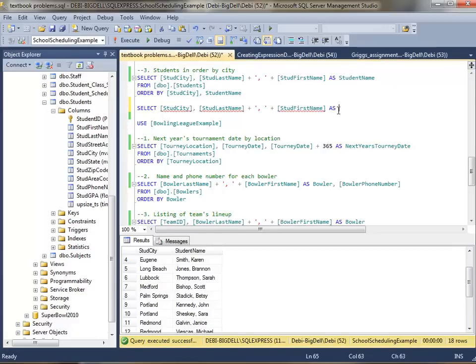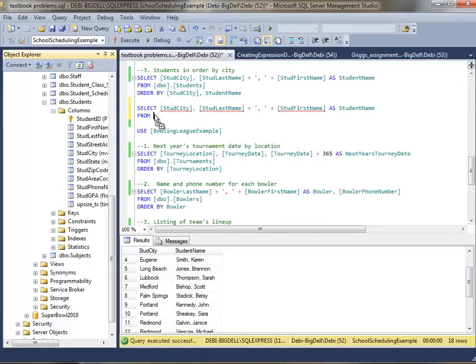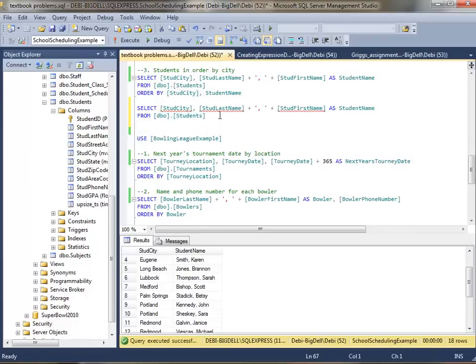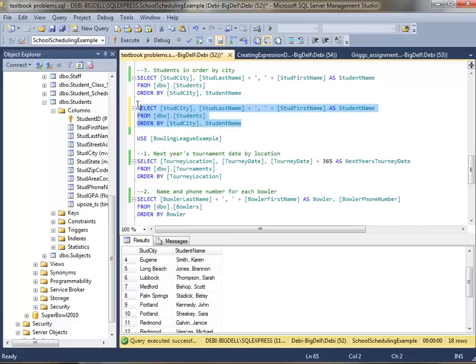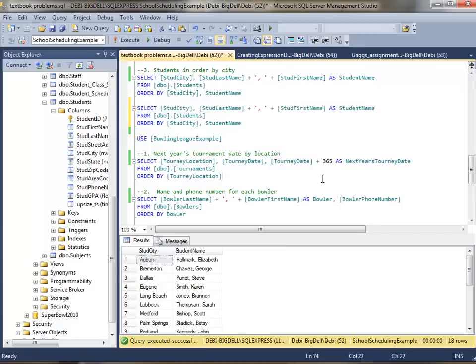alias as student name from the students table, and I'm going to order by student city, and I'm also going to order by this field that I created, student name. And as I start to type it in, SQL Server recognizes that field, and so I can use it. I'll go ahead and select these and we'll execute. The last one I'm going to look at is a bowling league example.